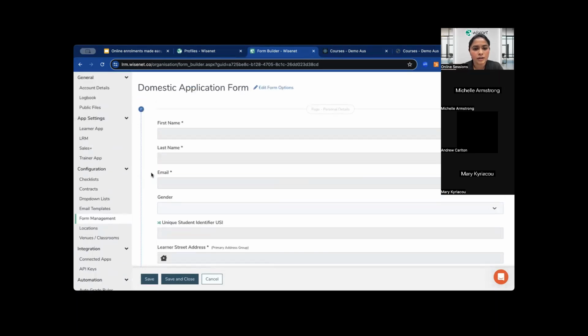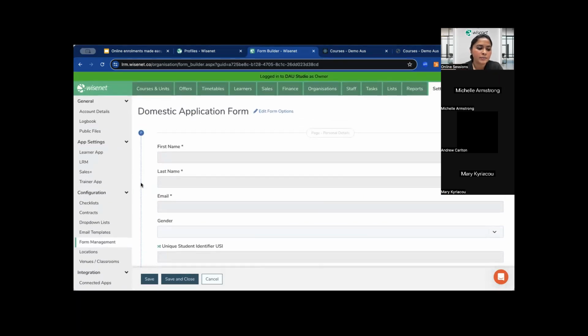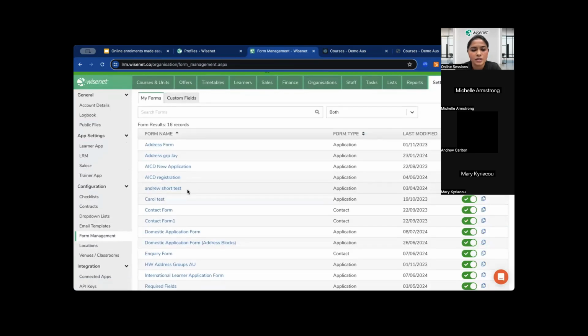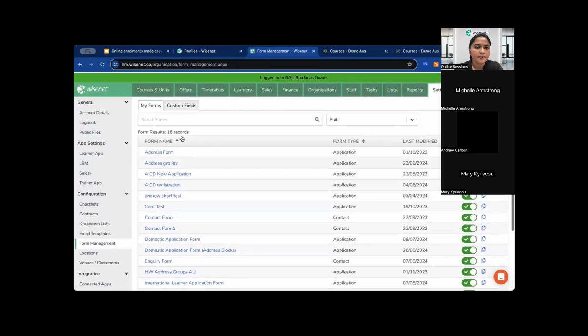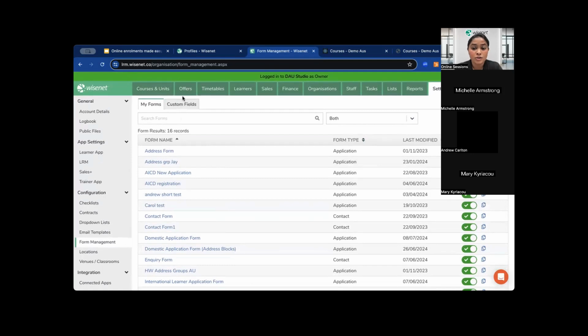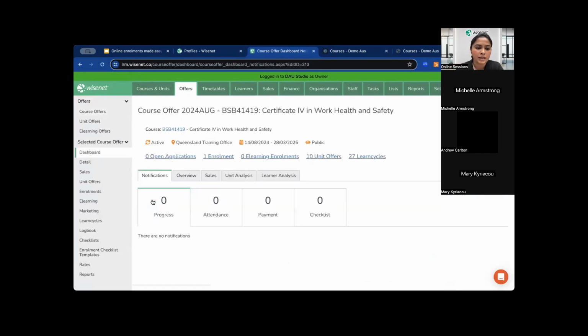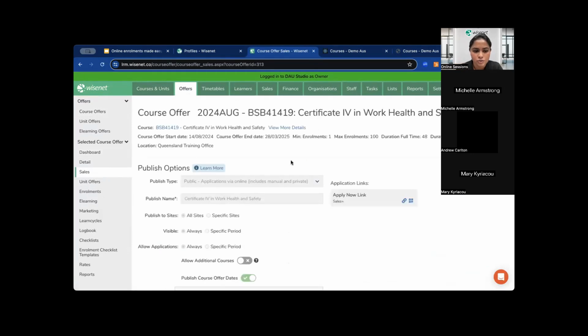And once you have designed your form, save it, and you can create multiple application forms with the premium edition. And that's all you need from the form point of view. And then obviously you'll have your offers all set up. Once you turn on the Sales Plus option, you'll have a sales tab within the offer, where you can go and publish your courses.